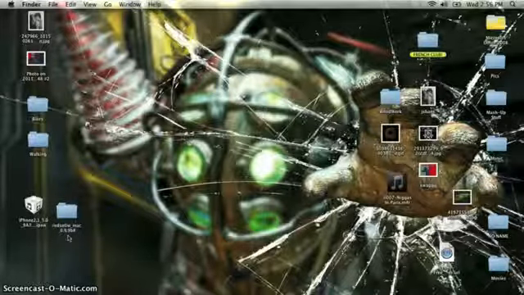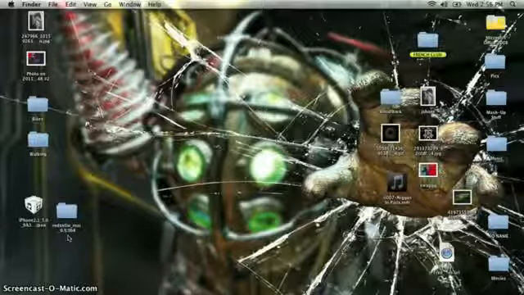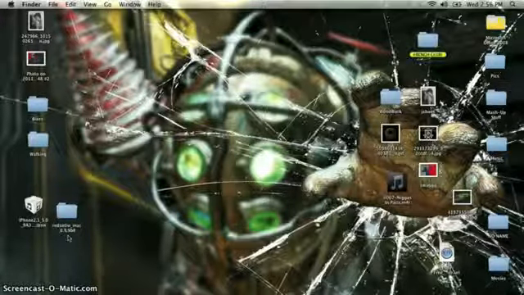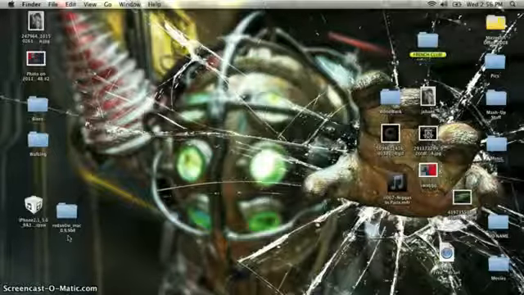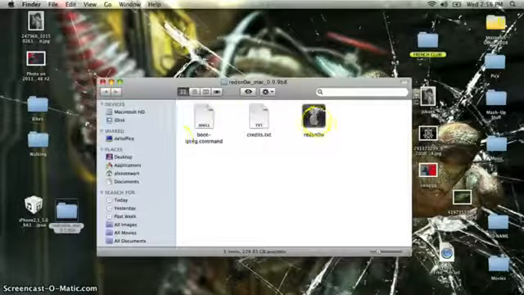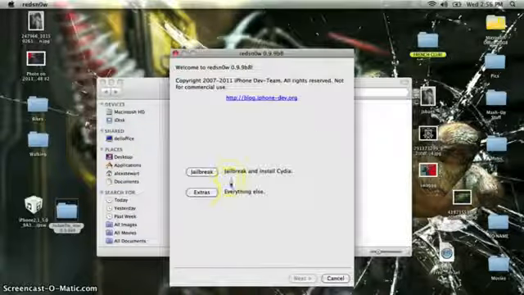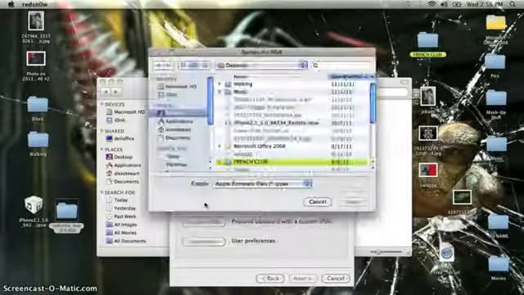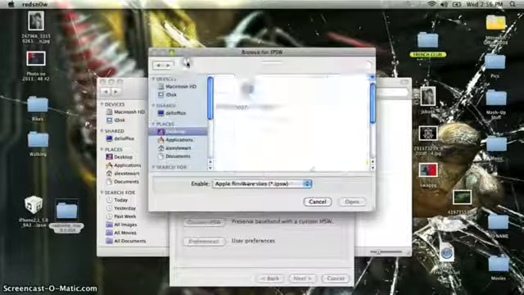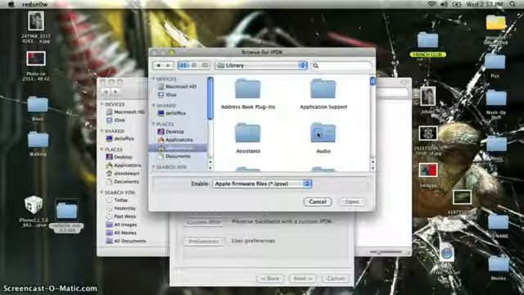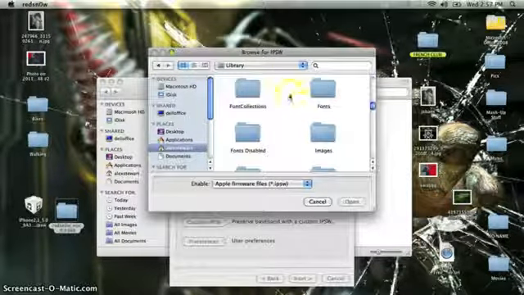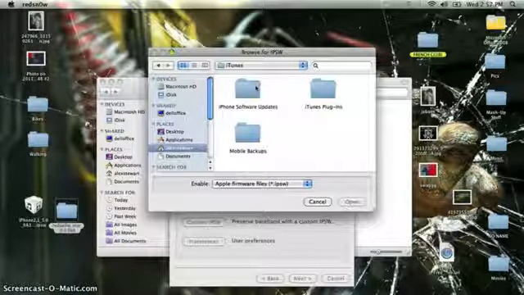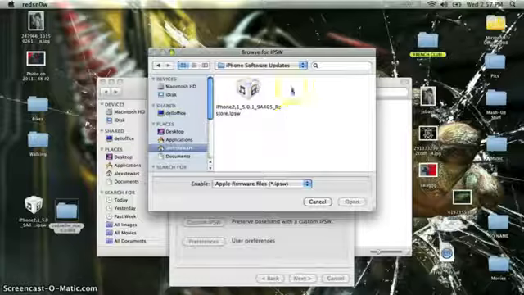Alright guys, first step we need to do is go ahead and plug in your iPhone or whatever you have and simply turn it off. Let's go ahead and open up Red Snow now that your iPhone is off. You need to go into Extras and find your software, that's the IPSW. Hit Select IPSW, go into your user, your library, and then find iTunes, iPhone software updates, or iPod Touch, whatever you have here, and find your software.